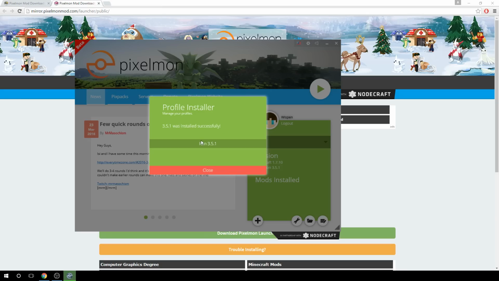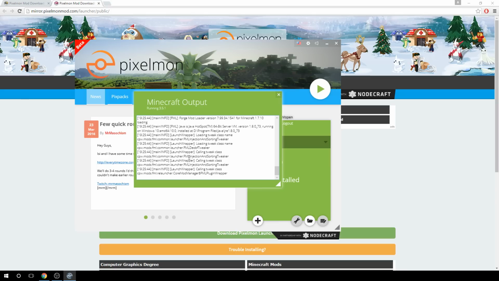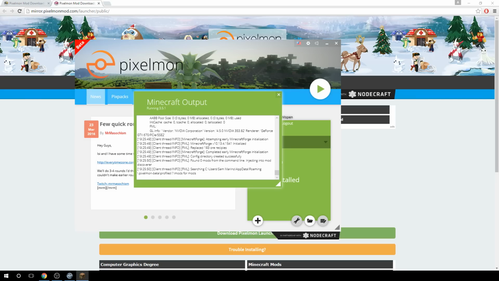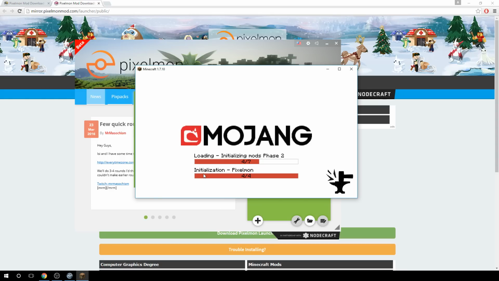All right guys, so it just finished installing. That'll take about a couple minutes depending on how fast your internet is. And all you have to do now is click run and it will start up in Minecraft. That just takes a few seconds as well. And there we go. It's starting it up. This takes a little bit just to load all the mods in.